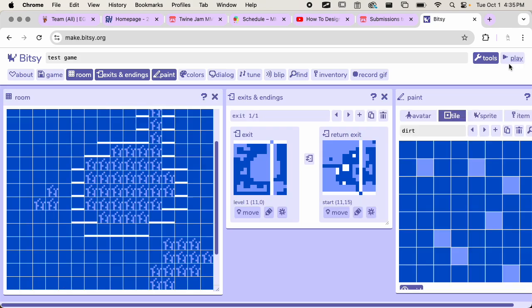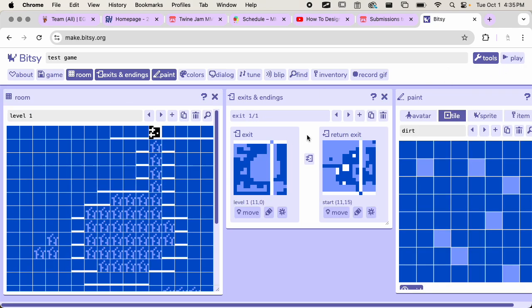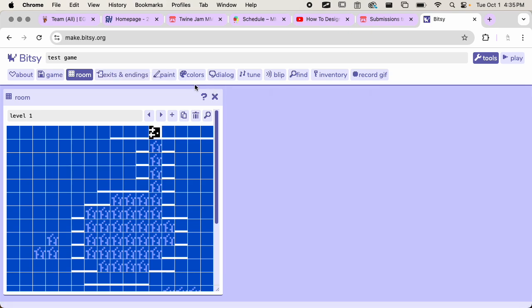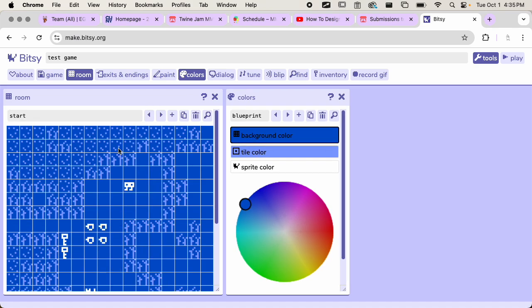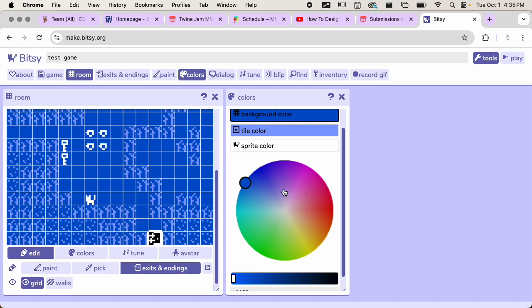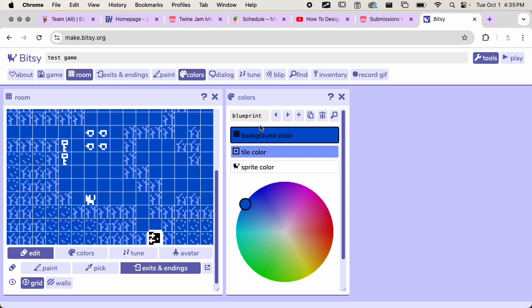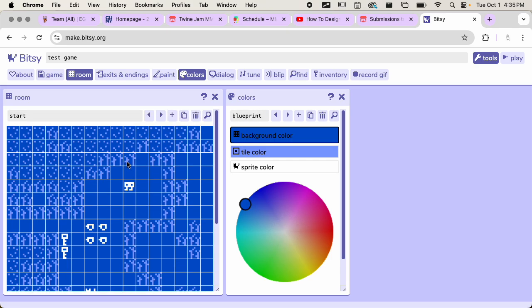Okay. So one last thing that I'm going to cover, and then I'll let you guys play around with this. So I'm going to get rid of both of these windows and open my colors window. And so here is what I was talking about. You can't just assign random colors to random stuff. You create a palette, and then Bitsy assigns the 3 colors in your palette to the different objects in the scene. So the blueprint is this dark blue with the light blue and the white.